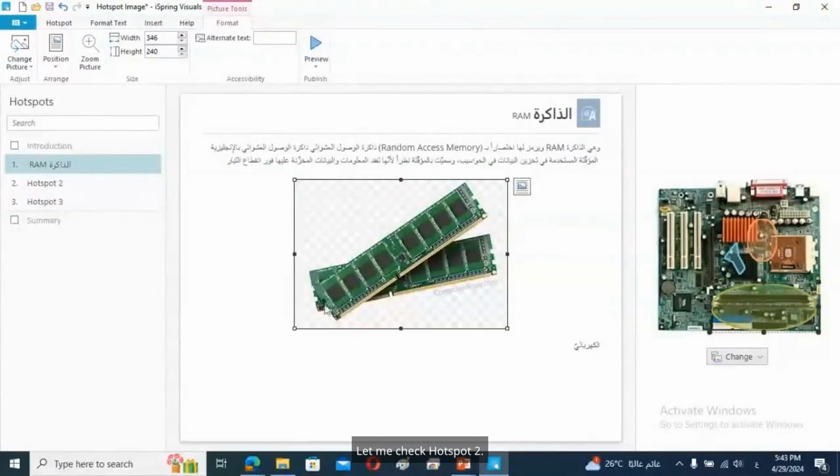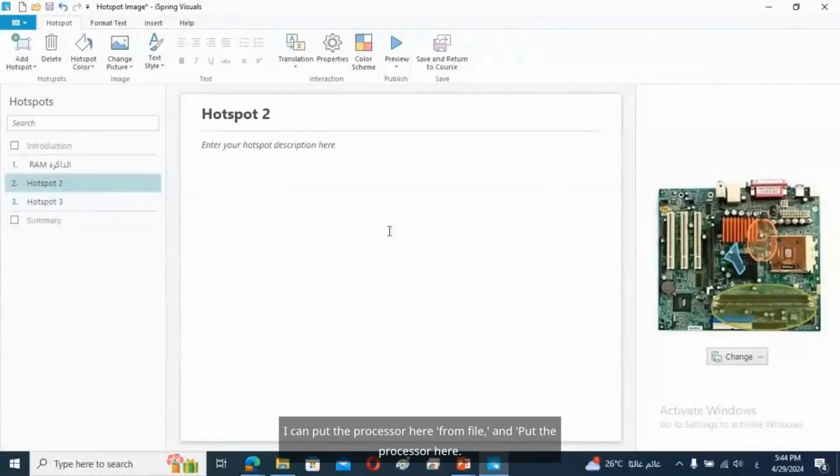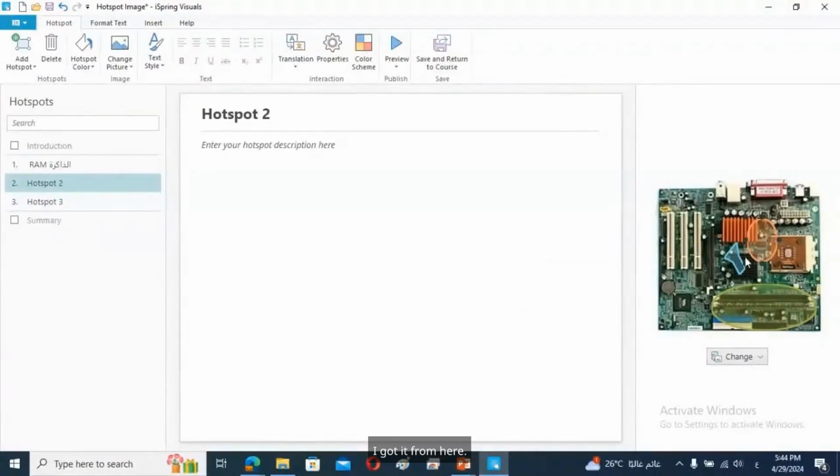Let me check hotspot 2. I can place it here. You can also replace the image. I can put the processor here from File. I got it from here. I changed the motherboard image. I'll write the processor. So I can place it right here, like this, watch.